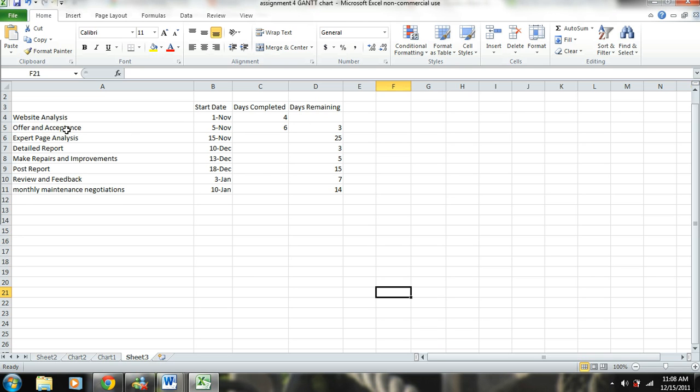But for the offer and acceptance, we've completed 6 days, and there's still 9 days remaining. So we want to actually graph our progress on the project.